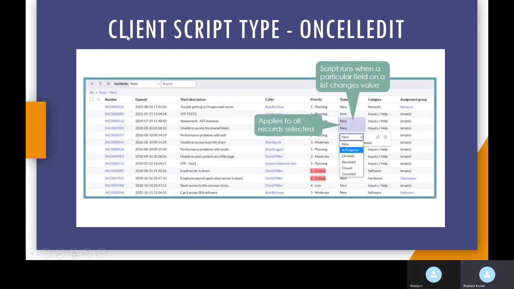Now, this is another type of client script, which is onCellEdit. Here you can see the incident records in a list, and we can see a state value changing here. So we can run our script whenever a certain state is changed on those records. You can alert something here, or you can restrict the user from updating these values. You can do both things here, and this client script will execute on list layout only.